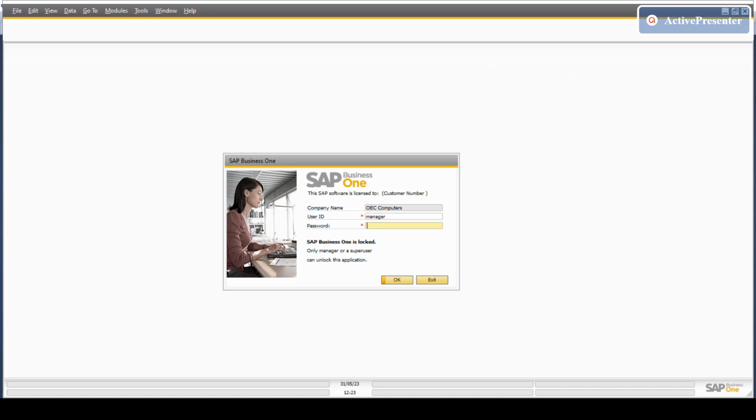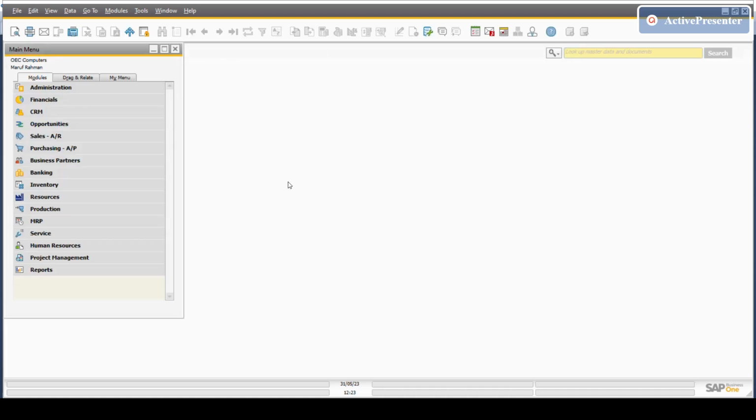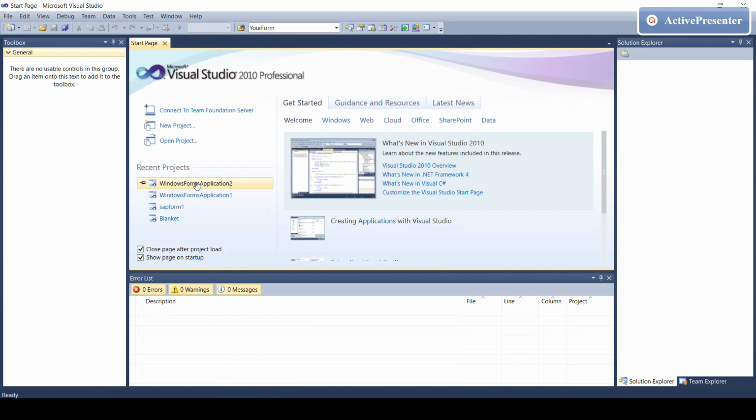So today I'm going to show you how to connect to SAP Business One using Windows Forms, C Sharp, and SAP Business One DI API. So first let's connect to SAP Business One. I'm using SAP Business One 9.3. Obviously by now there should be a newer version of this application. For the Windows application, I'm going to use Microsoft Visual Studio 2010.